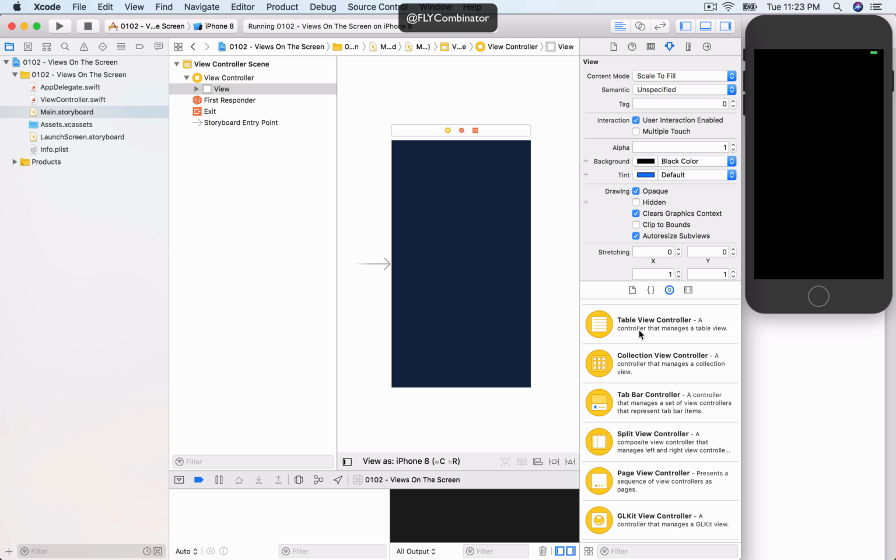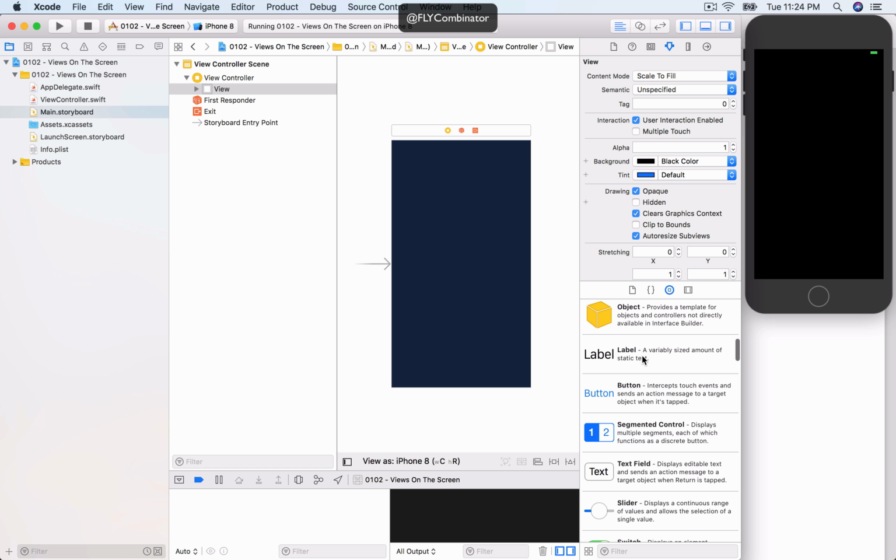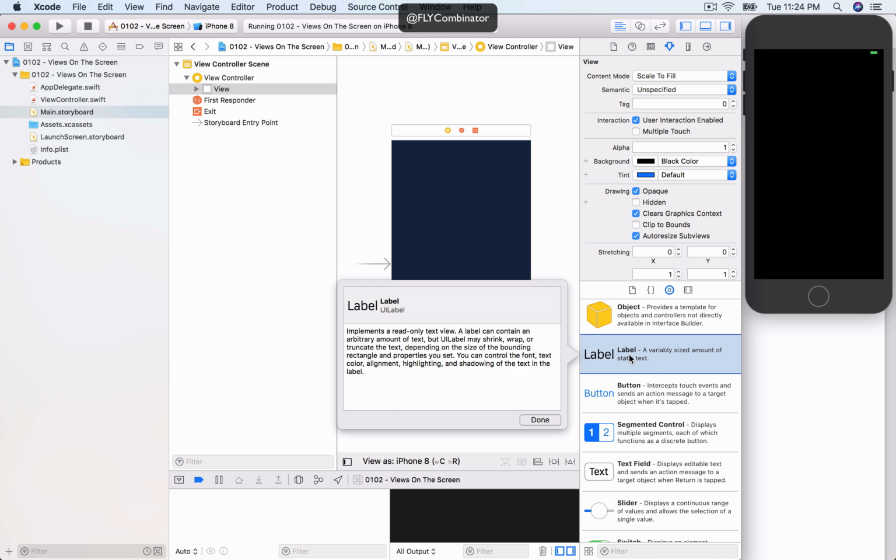We have a table view controller. A lot of apps that you use, like your mail and messages app, that's a table view. It's like a scrolling list, right? So let's just talk about what we could add. So the view, this is one of the most important views, and this is the label. It implements a read-only text view. A label can contain an arbitrary amount of text, but UI label may shrink, wrap, or truncate the text, depending on the size of the bounding rectangle and properties you set. You can control the font, text, color, alignment, highlighting, and shadowing of the text in the label.